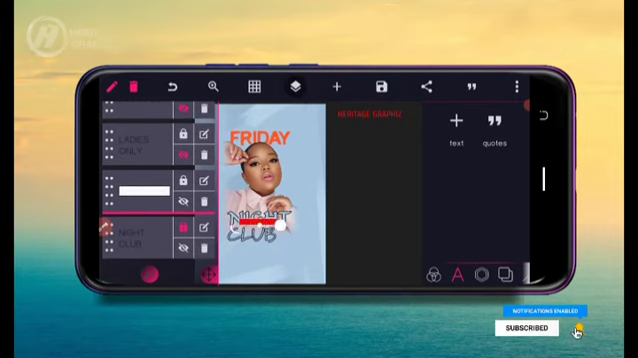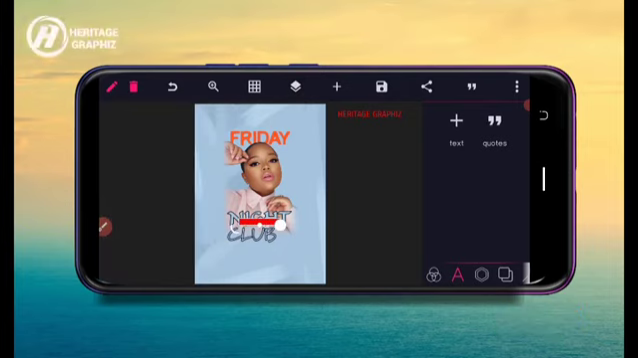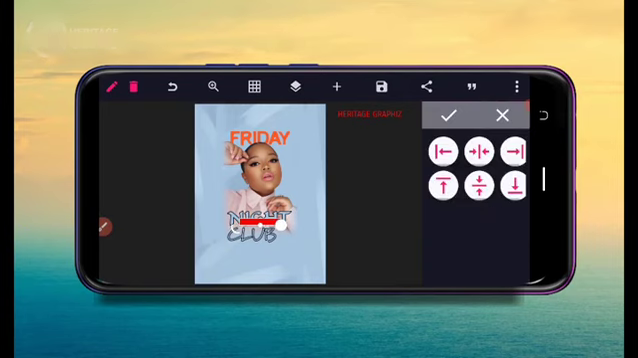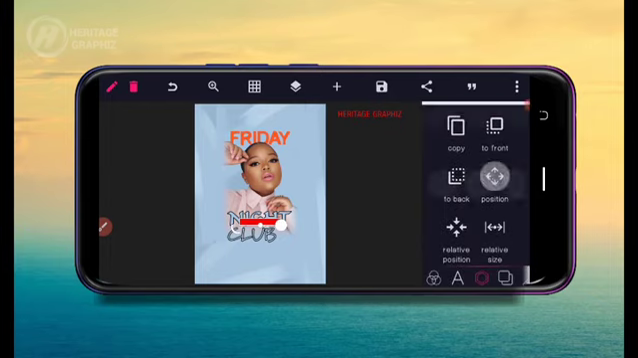Click on this one. Just make sure everything is at the center. Click here, relative position, click OK. So this one is at the center. Then position it very well.